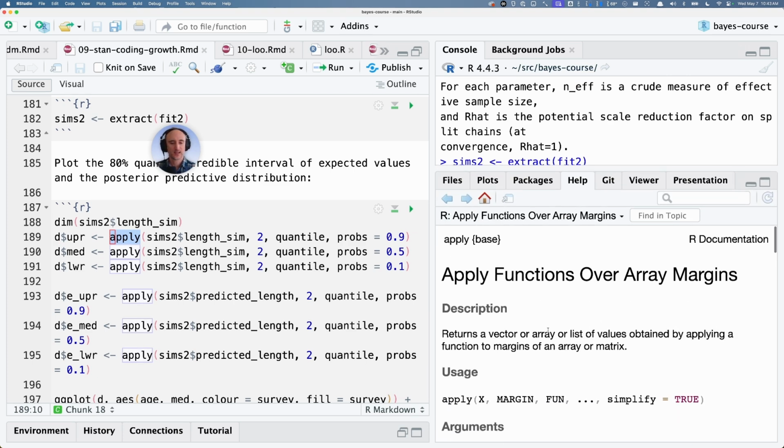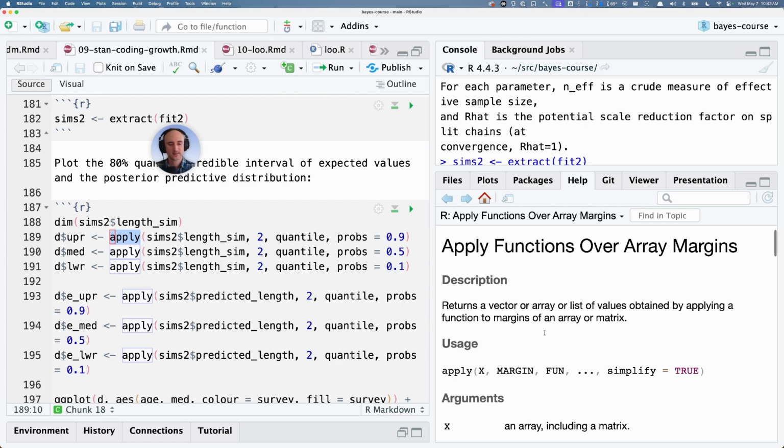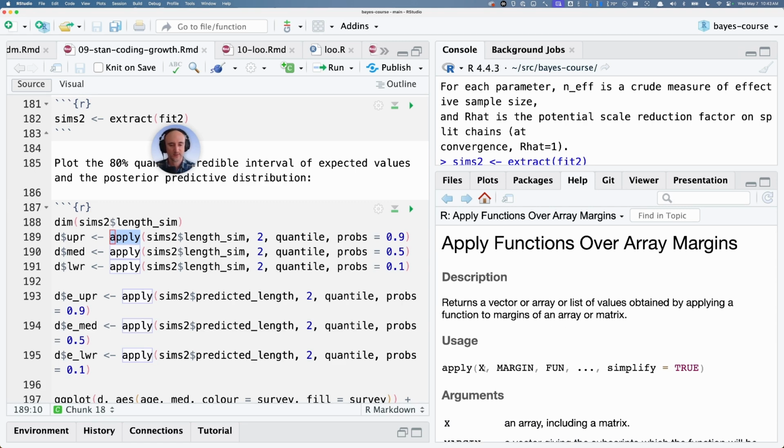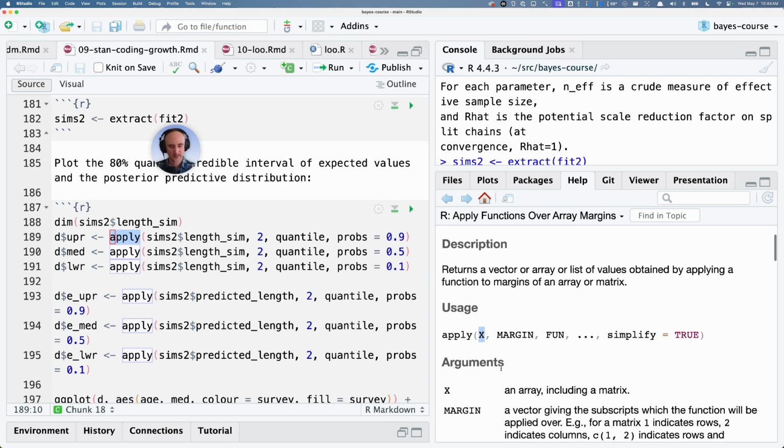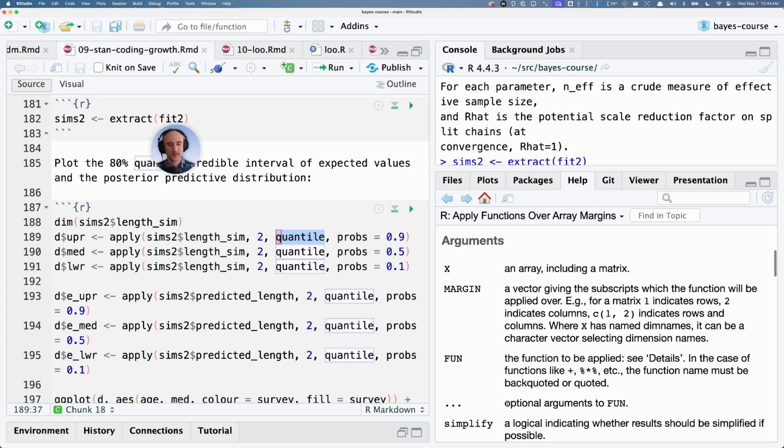If we look at apply, it takes an array or a matrix. Here we're giving it a matrix. Margin is the second thing, and that is, in this case, 1 for rows, 2 for columns. So I want to summarize over columns. So I'm going to say 2 is the second argument. The function I want to apply, which is quantile, and then the fourth argument is the dots. And if I read about it, it passes arguments to the function.